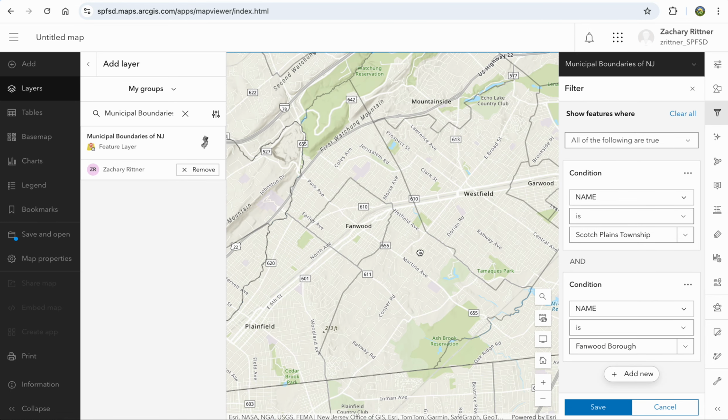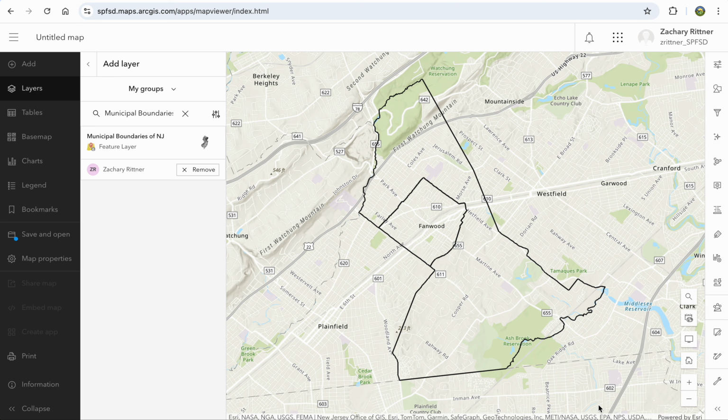The answer is no. Actually, everything's going really well. At the top here, you'll notice that it says show features when all of the following are true. Well, there is no municipality that's called Scotch Plains-Fanwood Borough, or Scotch Plains Township Fanwood Borough, so the computer doesn't know what to do. Instead, we want to switch this from all of the following are true to any of the following are true. And so now it'll automatically isolate any municipality that is labeled as Scotch Plains Township or Fanwood Borough, and just like that, we have both correctly identified. So we can go ahead and select Save, and once again, we're off to a really great start here.